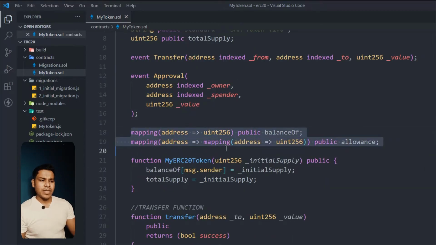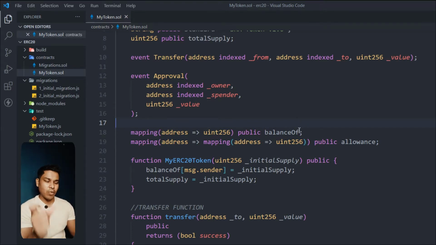And here we have two mappings. The first mapping is for the address. Whoever buys the token, we have to keep track of that person, that wallet, and how much balance that particular address has. So that's what we are keeping track of here.